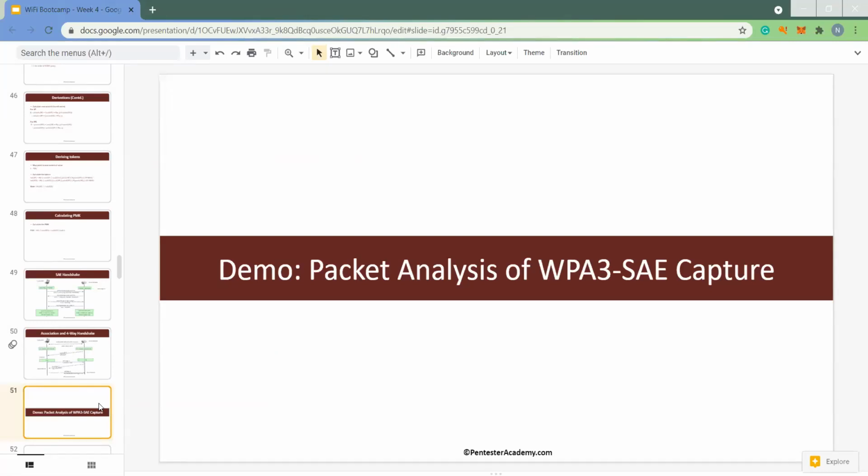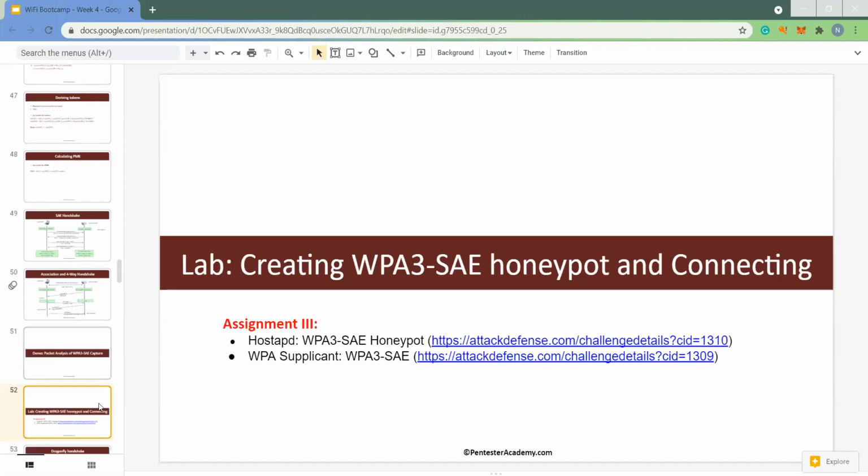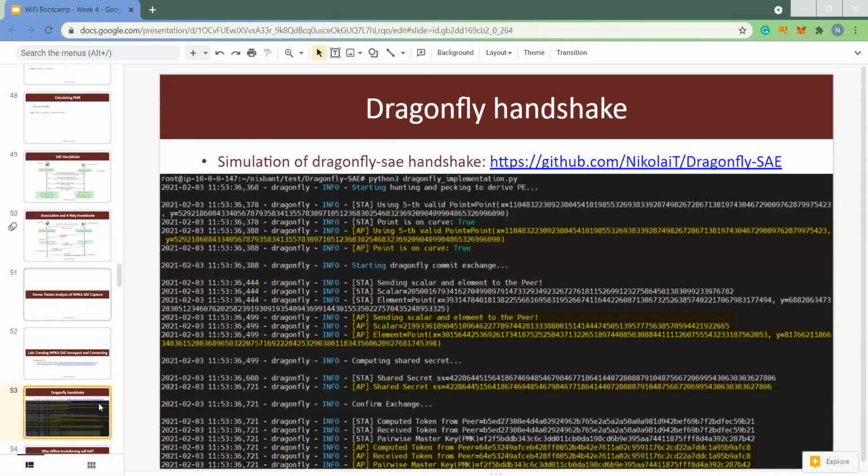So this is the WPA3 SAE. We also have a lab on it. Please feel free to try this out if you want to see the Dragonfly handshake in action. You can use this GitHub repository. You just have to clone it and run it with Python 3, and it will show you something like this.